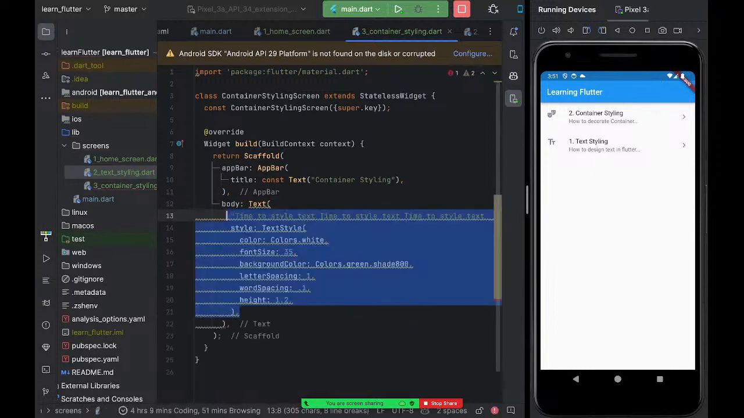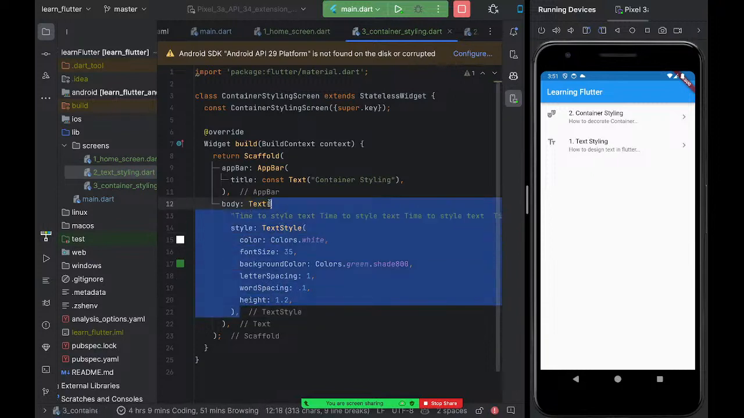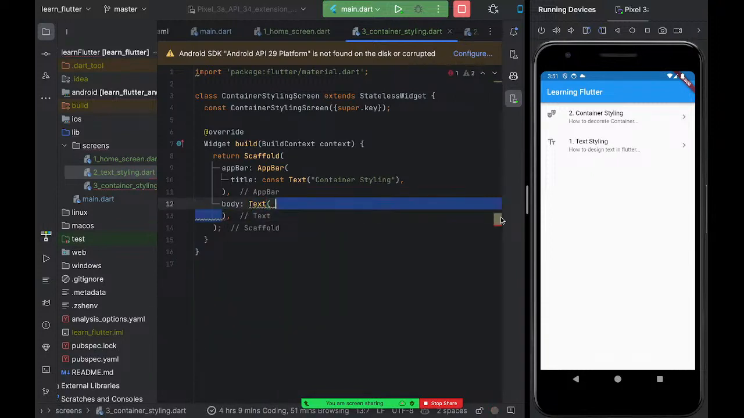Let me remove everything here in the text and just return a simple text and say, time to style containers. Boom. All right. So lastly, let's go ahead and put the link that is going to be able to switch to this container screen.